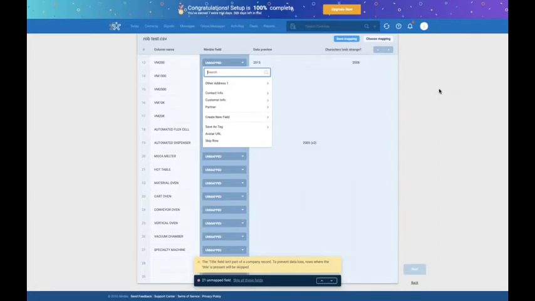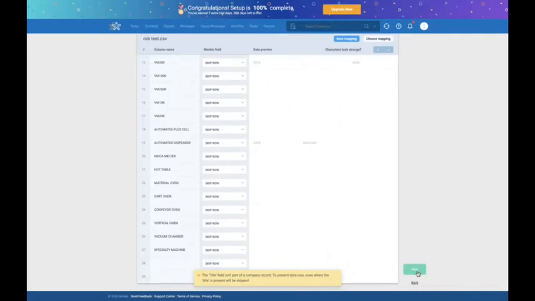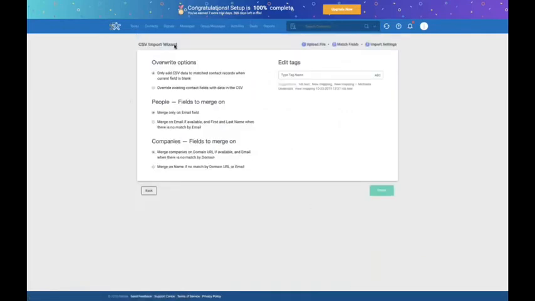So when you're done mapping, you can skip all the fields you don't need. And again, you'll land on the screen to decide how you want to merge the contacts, and always, always, always apply a tag.